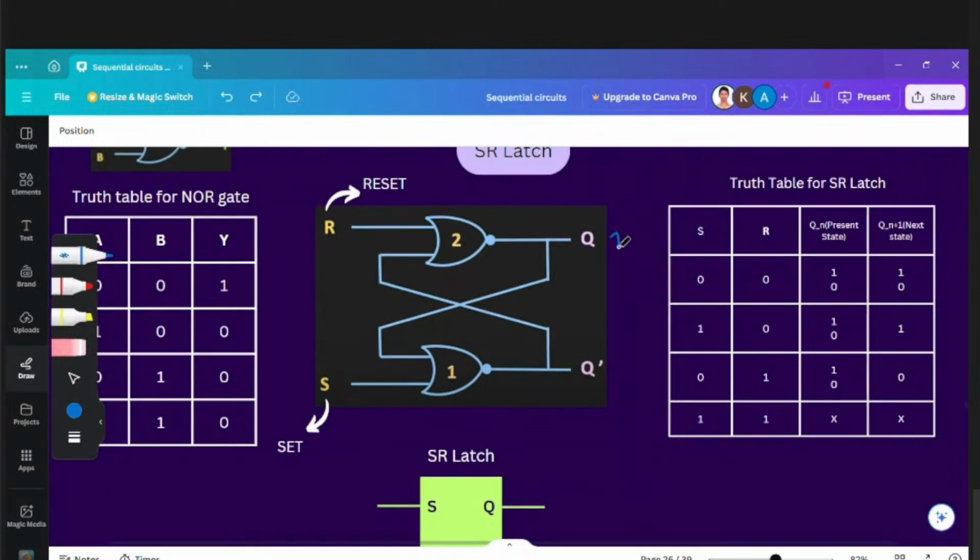So assume that this Q is 1 initially, like this is the past state. And then we'll give the reset pulse as 1 and set as 0. So now this NOR gate will become 0. And the same 0 will be carried on here. And this will become 1. And since this is the complement, Q will also change to 0. So whatever may be the past input or output here, it will convert it into 0 in case of reset pulse.